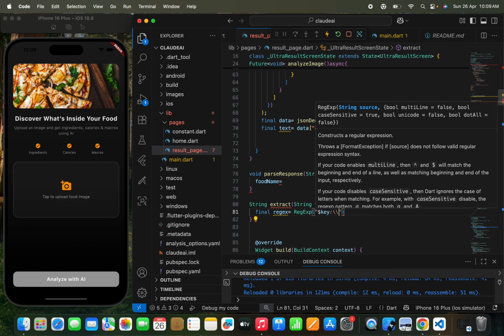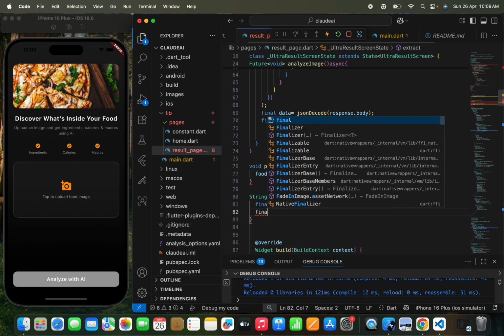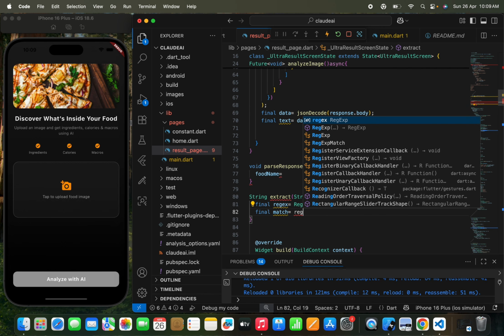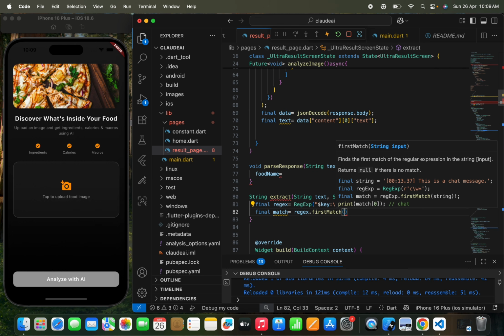Then I need to pass this, and I don't need any star sign. Wait a second. Yeah, I don't need any dot and all. I don't need any star sign again, something like this. So this is the thing that you need to pass. Okay, now once you pass this, I need to write final match equals to regex first match with the text.